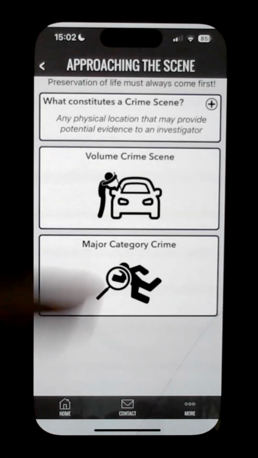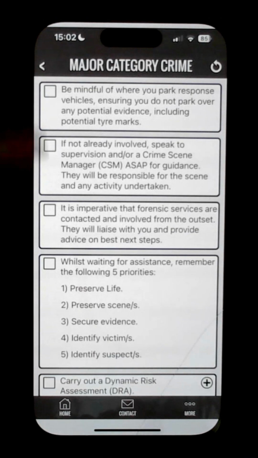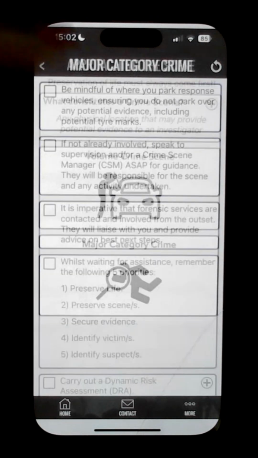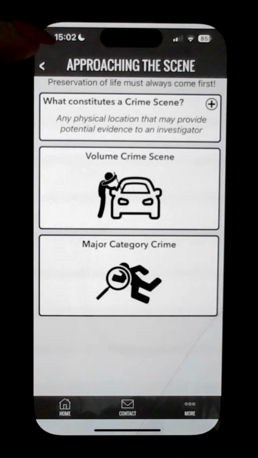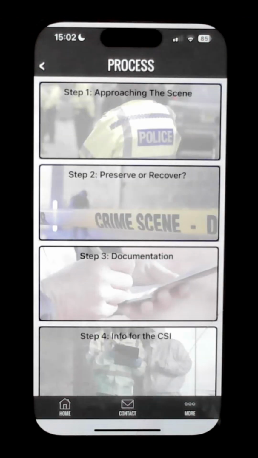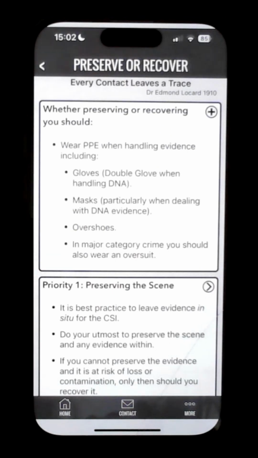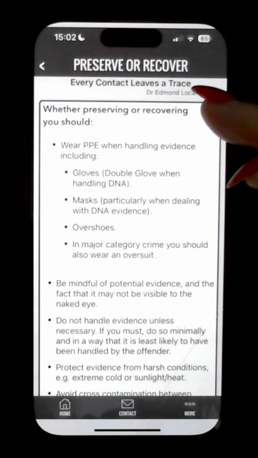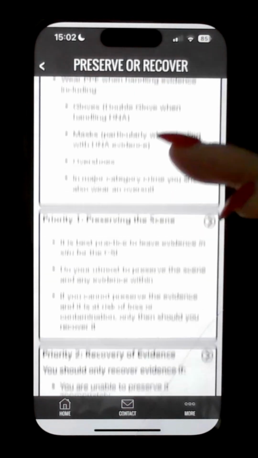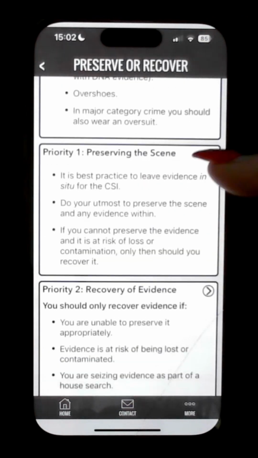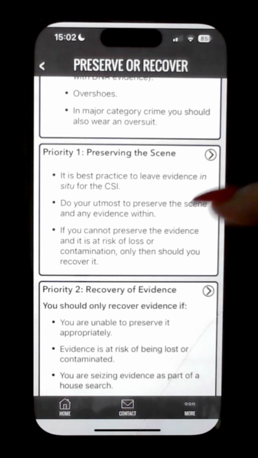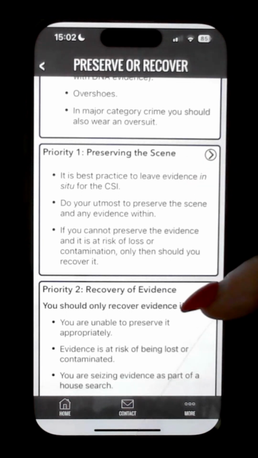And again, the major category scene is much the same. So we've got the checklists that are relevant for a major category crime there. If we go through to preserve or recover, you see again, I've got some information that I can learn more about. Or underneath here, we have points about preserving a scene, which should always be the first priority, or we have some points around recovery.